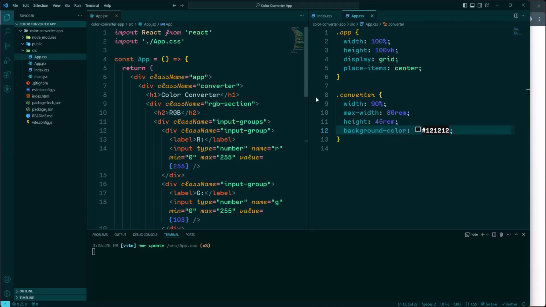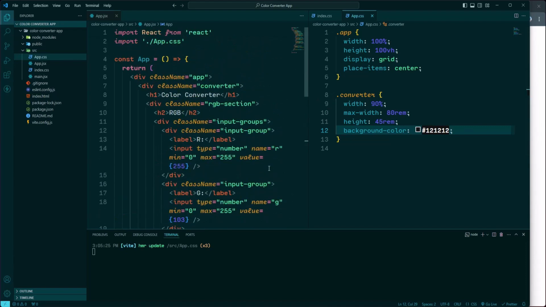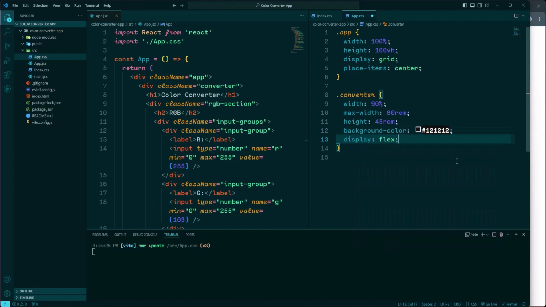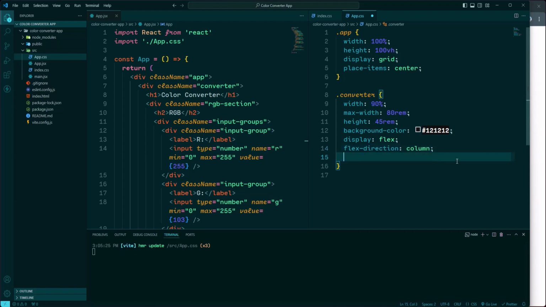Actually, it is not placed perfectly in the center because we use display grid and we have here two elements, color preview and converter, but we'll fix that soon. So now I'm going to add here a couple of more styles. We need display flex in order to align the content of the converter. Next, I'm going to change the direction of the flex layout. I'm going to place the elements vertically in a column. Therefore, we need here flex direction column. Next, I'm going to use justify content center and also align items center.